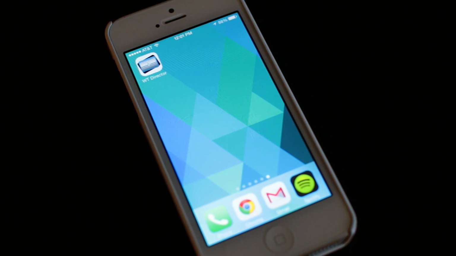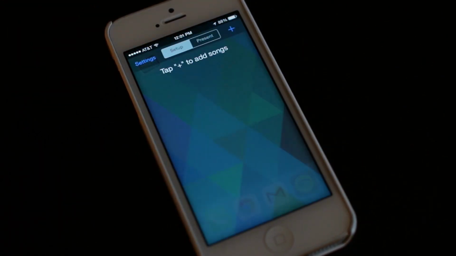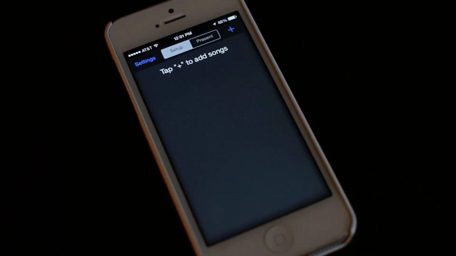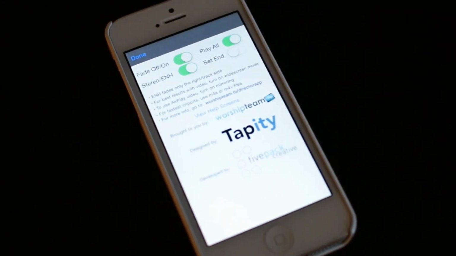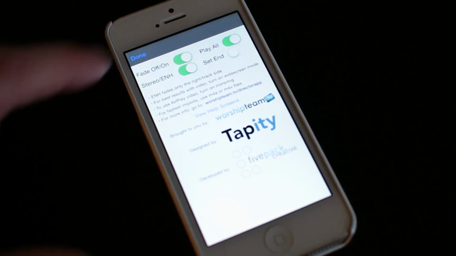So let's open up Worship Team Director. There we go. So the first thing you probably want to do is go into settings, and there's a couple things you want to do. You want fade to be on. That's pretty much it. You can set the end of a pad. The pads that you get from Worship Tutorials are all 20 minutes long. So you can set it to end at a different length, however you'd like to do that. But these are the settings that I have.